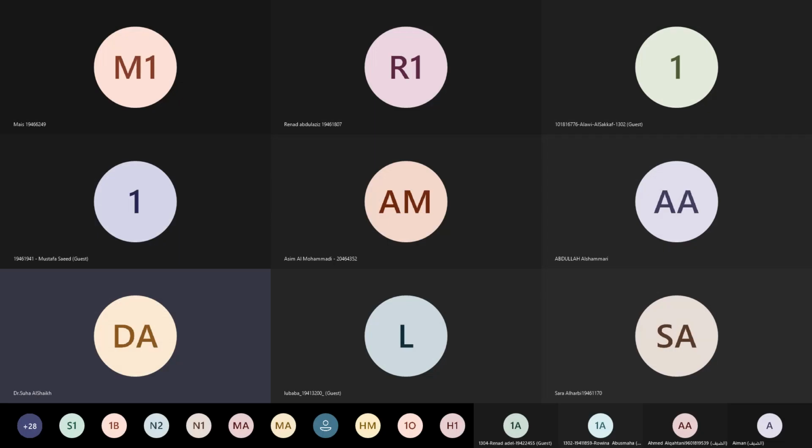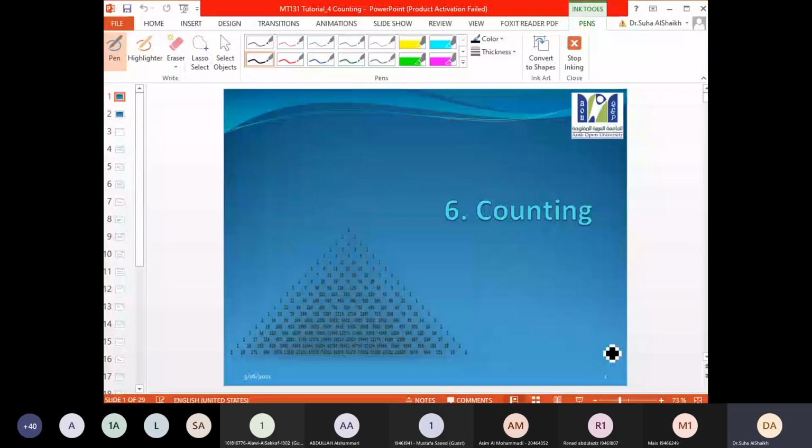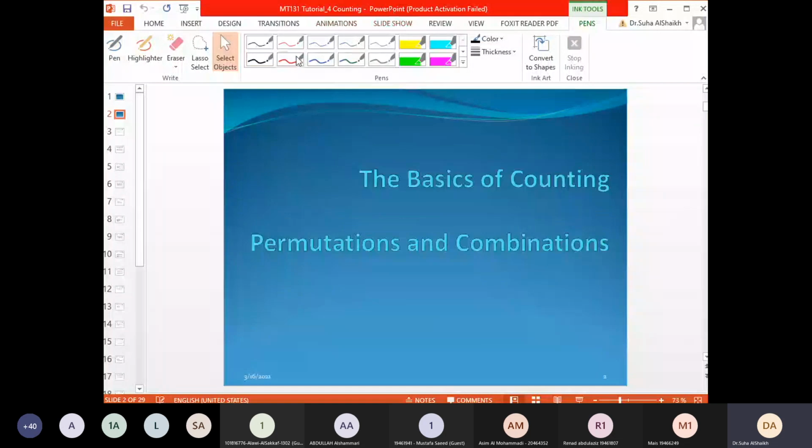4, we are covering the counting chapter. Those are the things that we are discussing today. We will talk about what we called the basics of counting, and we will talk about two main concepts that we use in counting, the permutation and the combination.